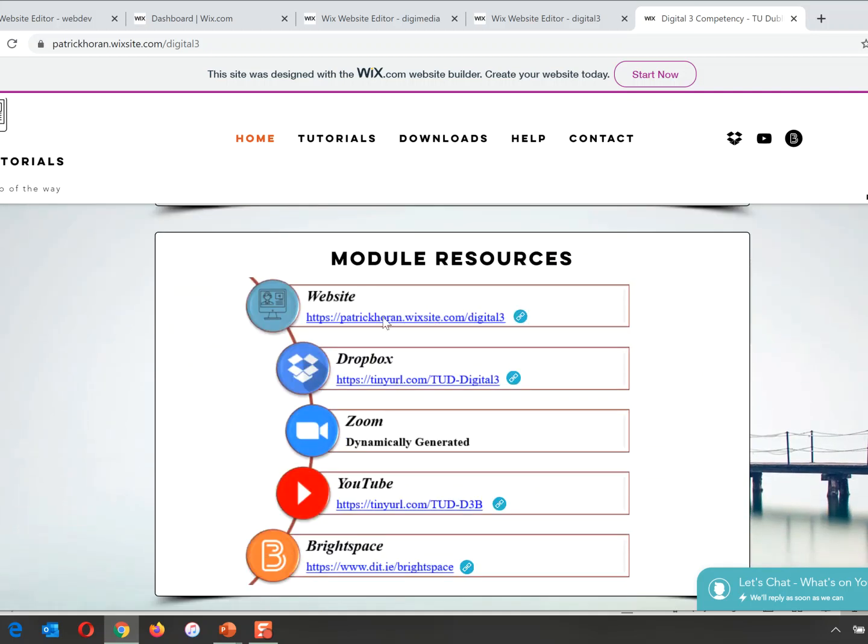Then you see the module resources. So as I've mentioned, we have a website here, and the link is on this here. It's patrickhorn.wixsite.com/digitaltree. And all of these links will be given to you on day 1 of the course, so everybody's access to all of these. We have a link to Dropbox, which I'll talk about what Dropbox is in a few more minutes and what we're going to use it for.